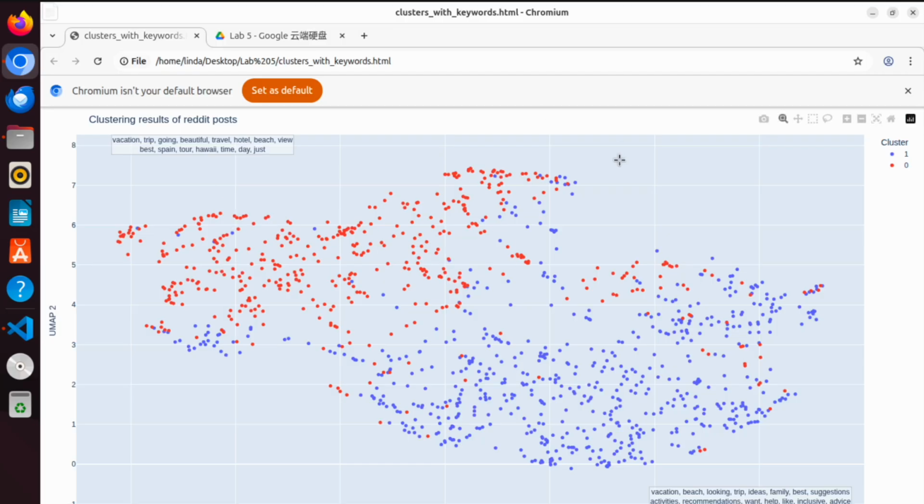Here is the cluster plot. We can apparently see that messages in the two clusters are quite separated and only have a few missed cluster points. These are the keywords for the red cluster, and these are the keywords for the blue cluster. We can see that there are some overlapping keywords. This might be because all posts are from the same trip topic on Reddit.